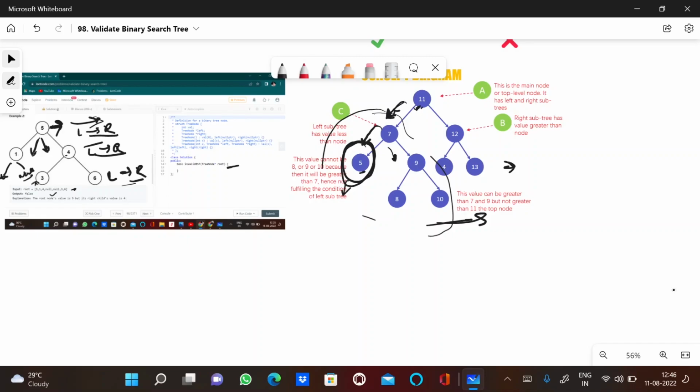We will take a function which will call the left subtree, like root dot left, first. Then that same function will be called again, and that will also call root dot left. So when root dot left is null, we will return, and we will store this value in an array. So the first time, 5 will be stored in our array.